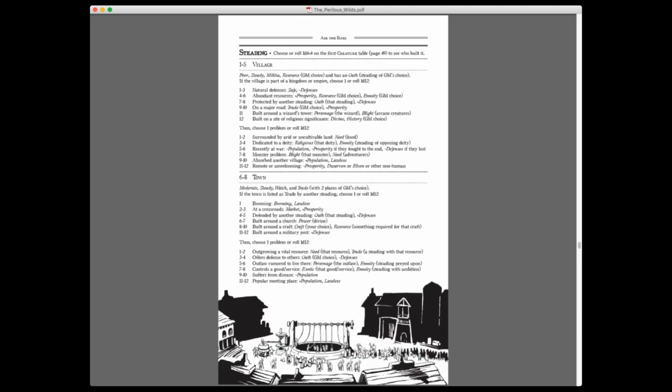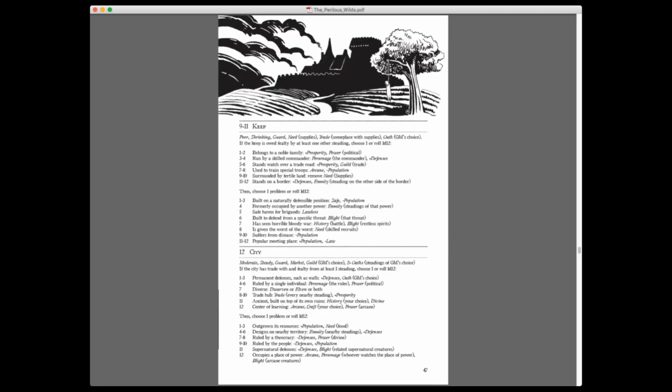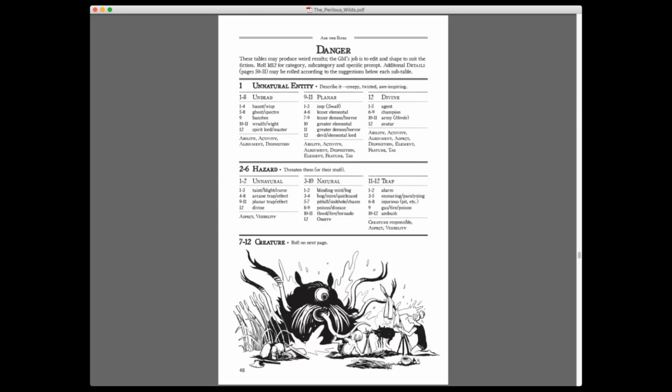And then we go to steadings here as well. Steadings are towns, could be villages, towns, cities, castles, the whole bit. Very useful. And then we have dangers, right? So you've got discoveries or dangers. These are the two things that we came up with in the Temple of Thurzan all the time. We'll get to how that worked, but basically dangers could be unnatural entities or hazards or creatures. And then we have the creatures here.